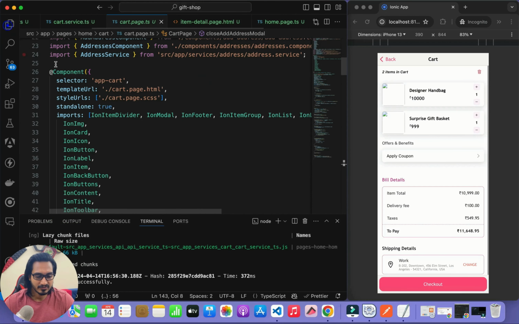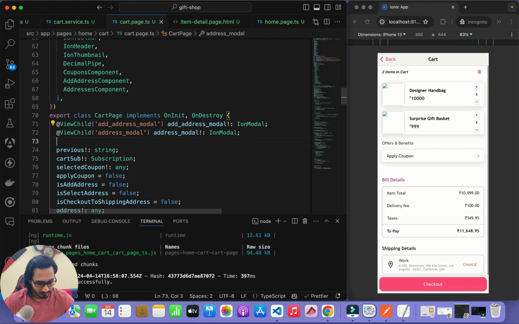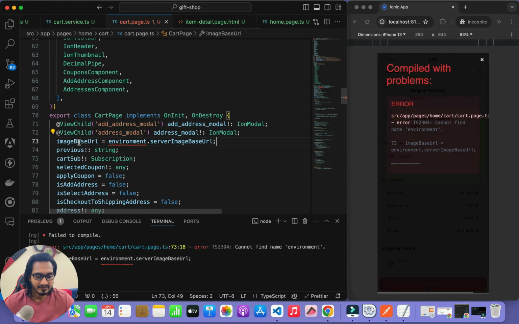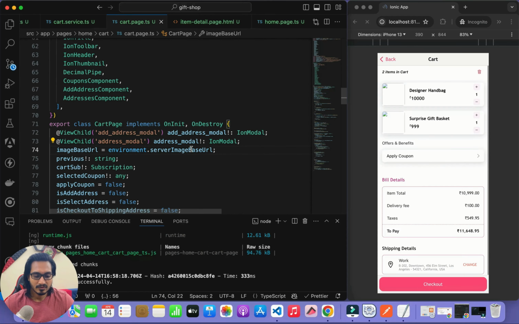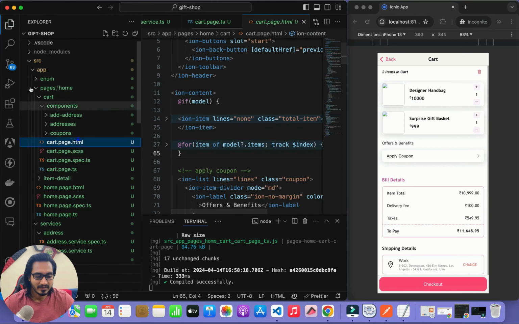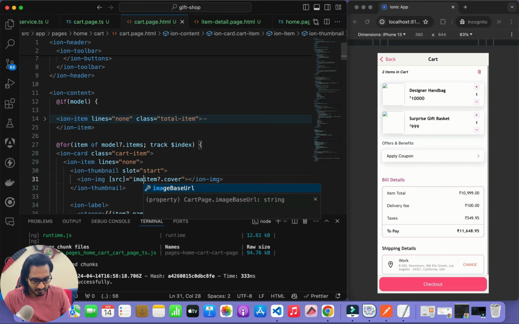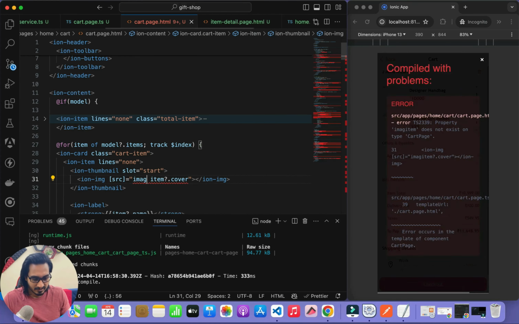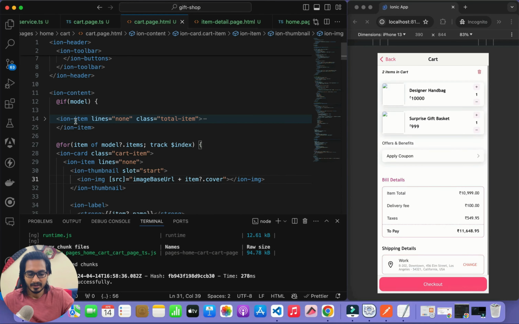So in the cart page TS file, I'll scroll down here and create a property called base image URL, which will be equal to environment, which I'm going to import from here, dot server image base URL. I'm getting it from the environment, and then I'll pass it in the HTML in the for loop for the cover image. Let me give a space, otherwise it will replace it. Image base URL, then a plus symbol, and you will see the value. That's how it is working.